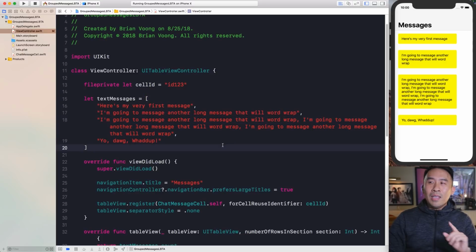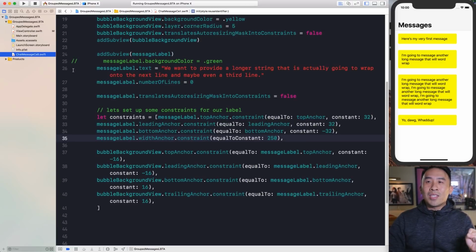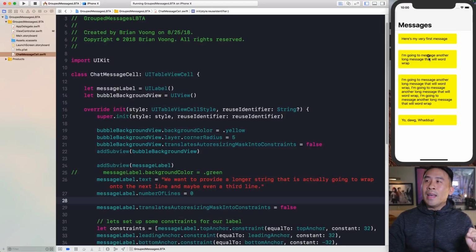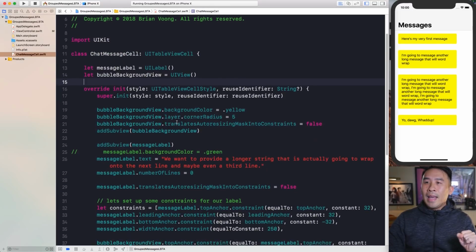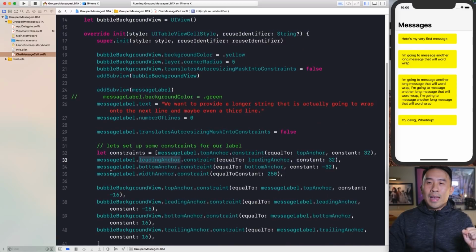We can do a little bit better by applying a very short quick fix here. The fix has to go inside of this chat message cell file, and all of these guys are just these chat message cell objects. Inside of here, on line 35, we're setting up the width anchor for the message label, and we're constraining it to some kind of constant of 250. In other words, the width of all of these bubbles right now is about 250.